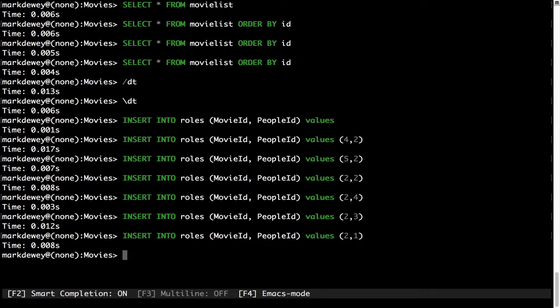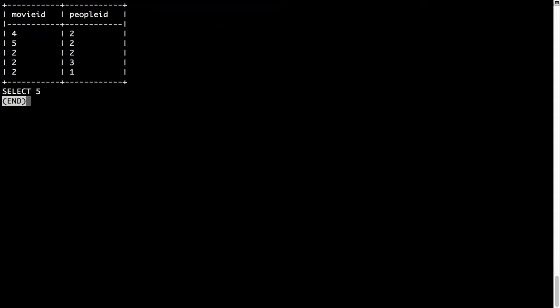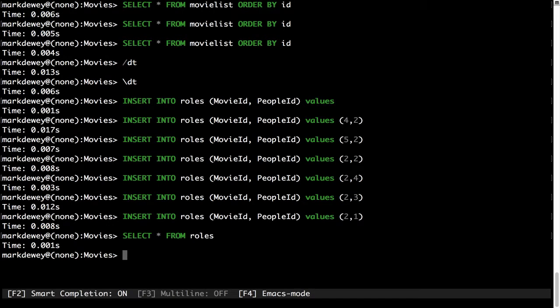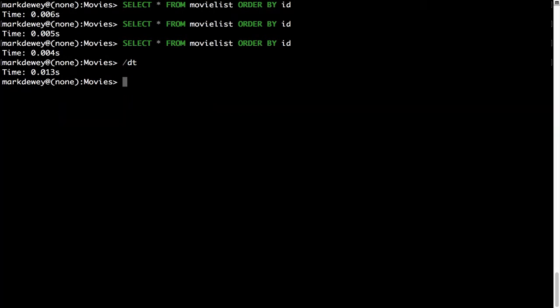Okay. So we have some stuff inside of our roles table, so let's check that out. Select star from roles. Hey, so 2, 4, and 5, and 1. Oh, sweet. All right. So we're going to clear this out a little bit.